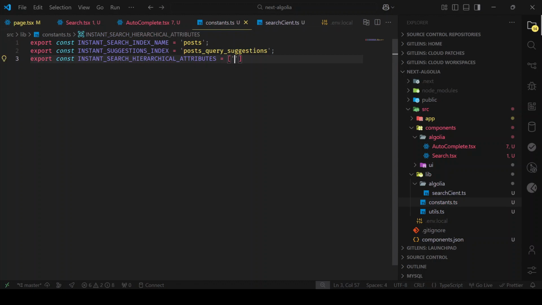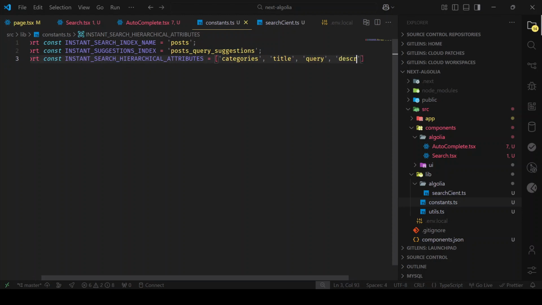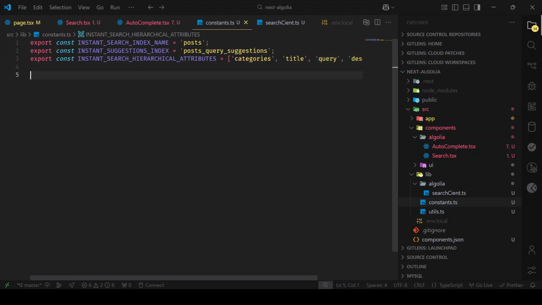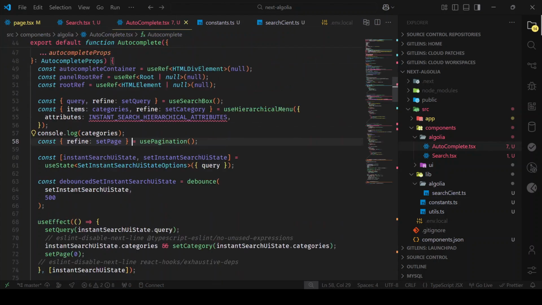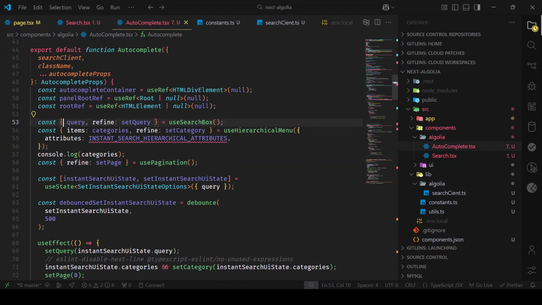Make sure to add the right attributes. So you should add categories and the attributes that you are using in your data. Maybe you are using an article, so add name, title, description, and for me I will just add title, query, and author description, and that's it. Go back, and okay, the main part is this use search box.